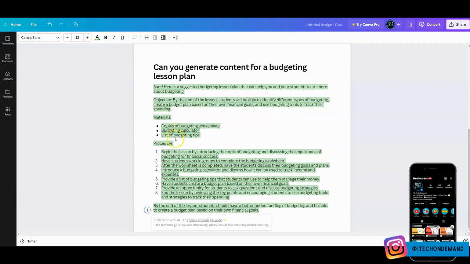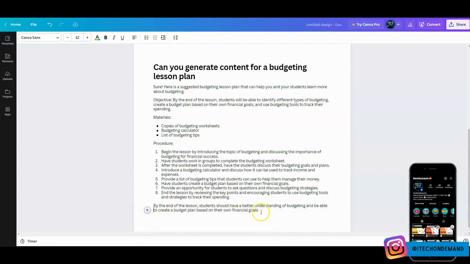So you have the materials that you need for this lesson, and then you have the procedures. And then it says by the end of the lesson, students should have a better understanding of budgeting and be able to create a budget plan based on their own financial goals. So I absolutely love this, love this, love this. And it gives you those steps there that you need to take. This is awesome, y'all. So we're going to keep going.